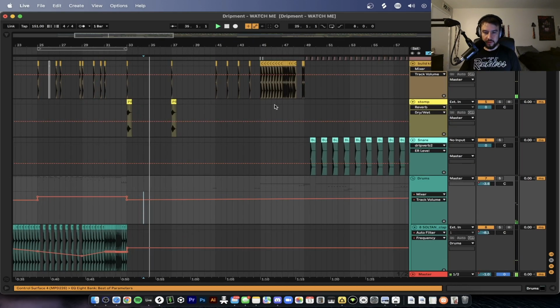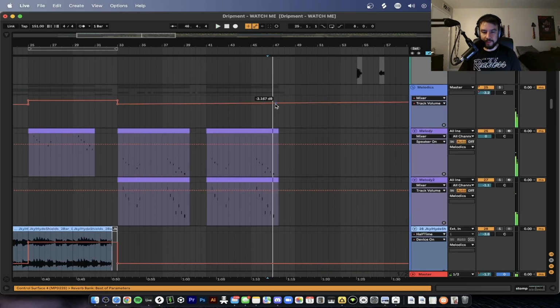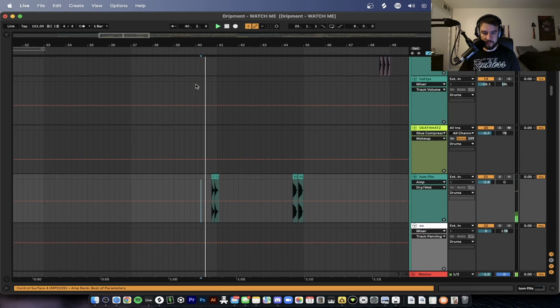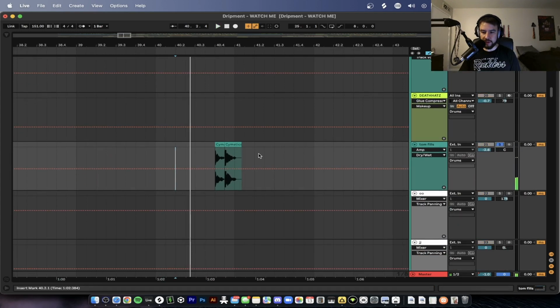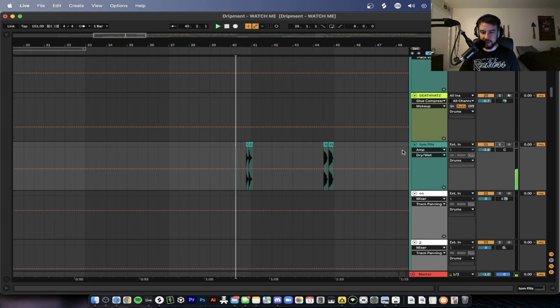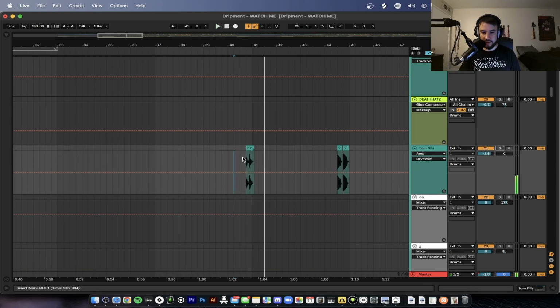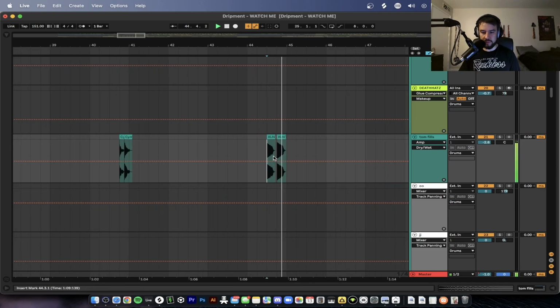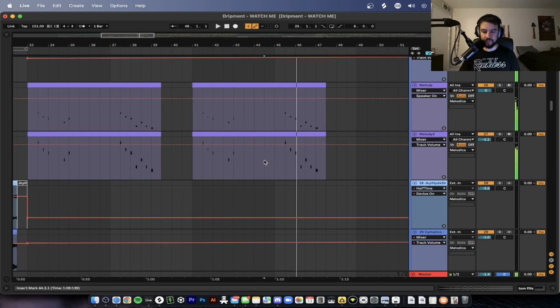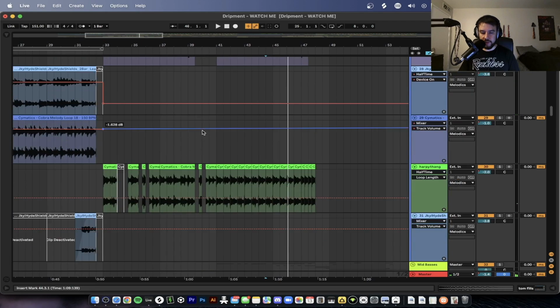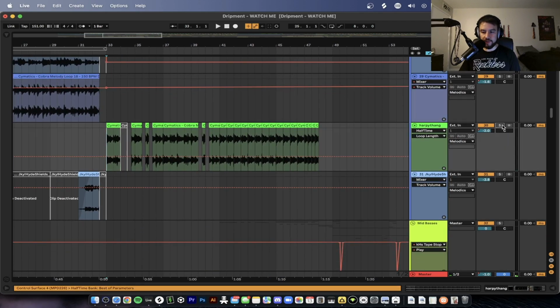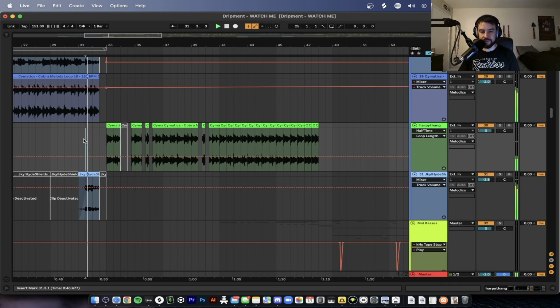So, when it's building, we have these tom fills in the sections to introduce each new section. Remember, the melody is pitched down. Then we add this new melody.